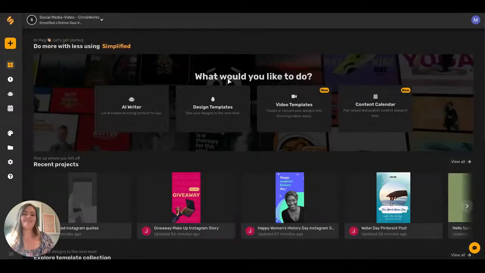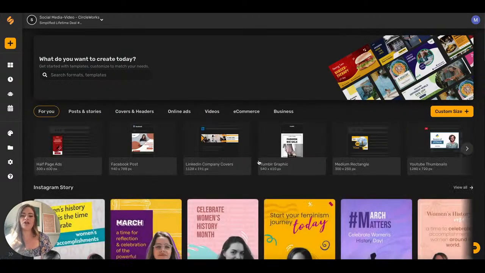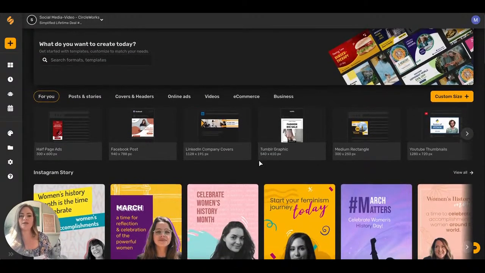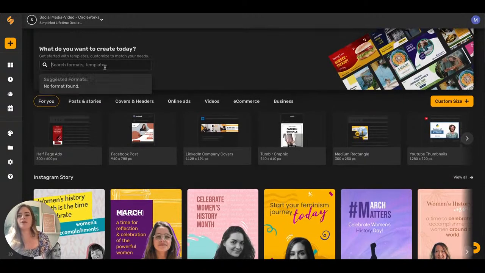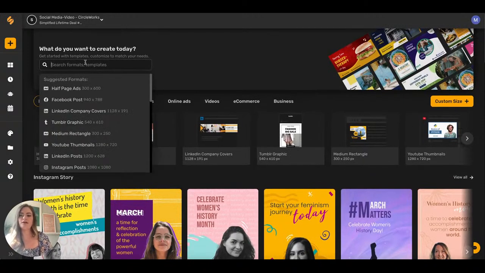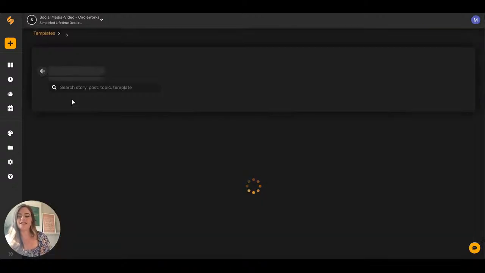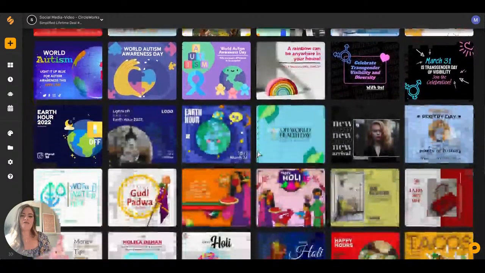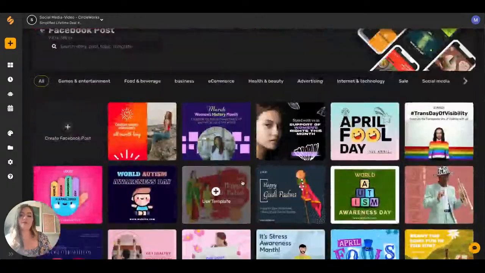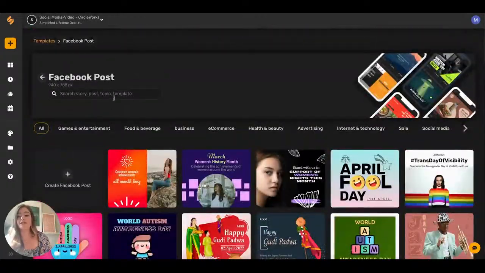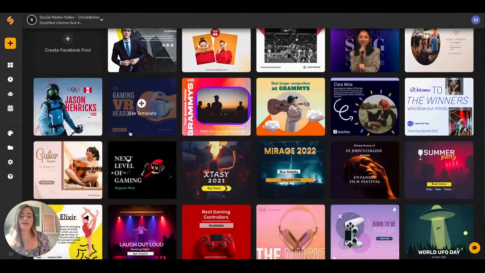Now that we've seen everything that there is to see in the AI writer, let's move on to design templates. Design templates is our no-code designer. So this is really user-friendly. If you want to create something, you can put in a keyword here, or you can put in a specific dimension. So if we're looking to create some Facebook posts, it's going to come up with all of our different Facebook post templates. We can scroll through those, or we can put in a keyword if we're looking for something specific, or we can look through these main categories.